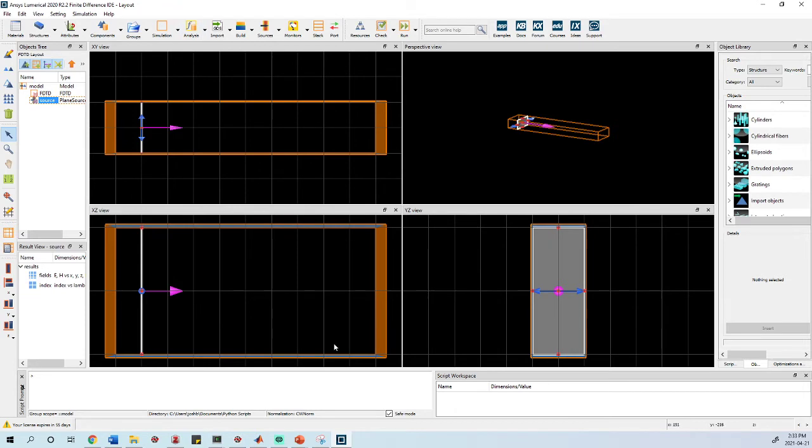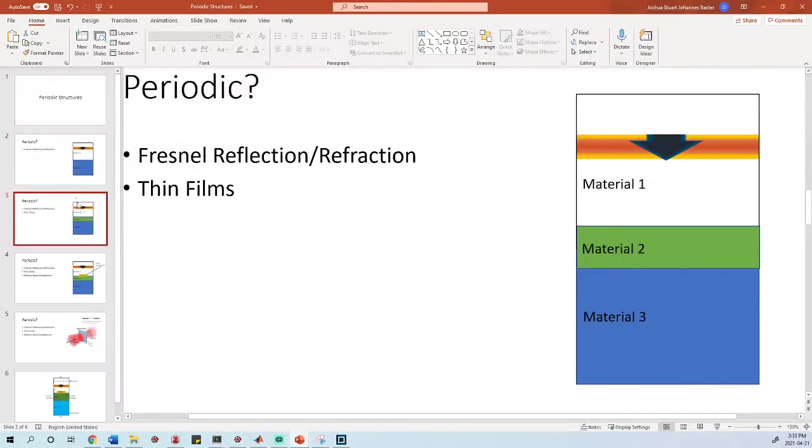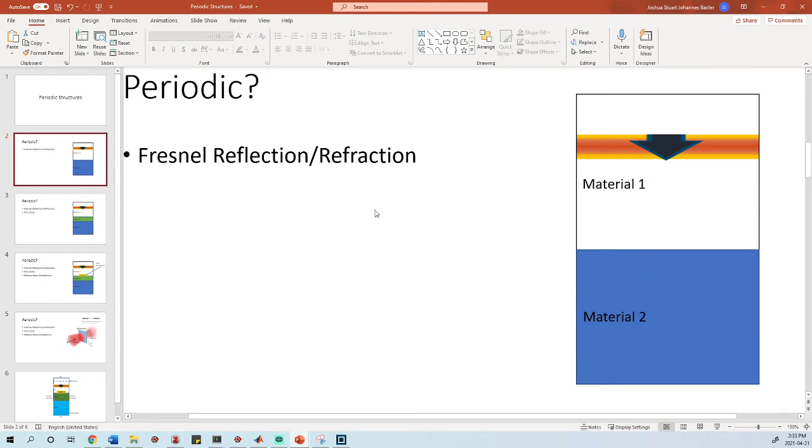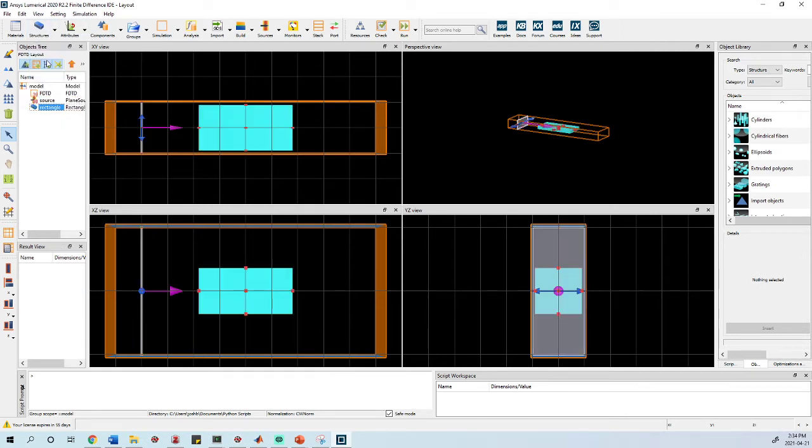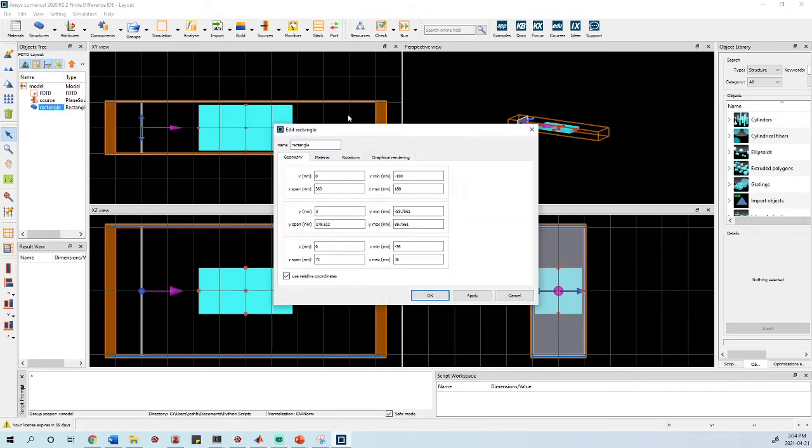Okay, next up, my first simulation is just going to be basic Fresnel reflection and refraction. So I now need to put in a material down here. And as I mentioned, I'm going to make that silver because silver has an interesting reflection spectrum. So I'm going to put in a rectangle. And here he just shoves in a block into our simulation. So we need to do some editing here.